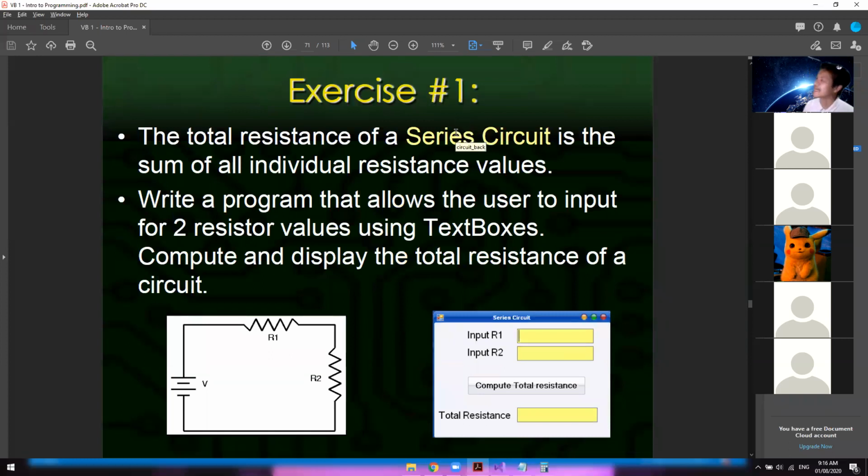So just simply copy, paste, or redo the same, but instead put a picture box on your program. Okay, so that's for exercise number 1.